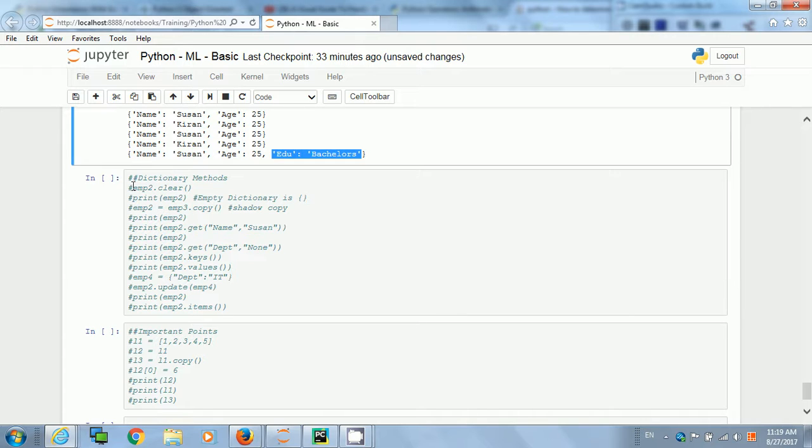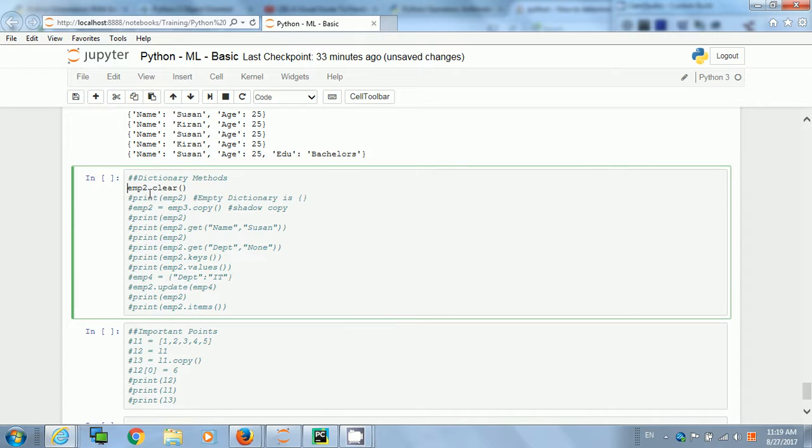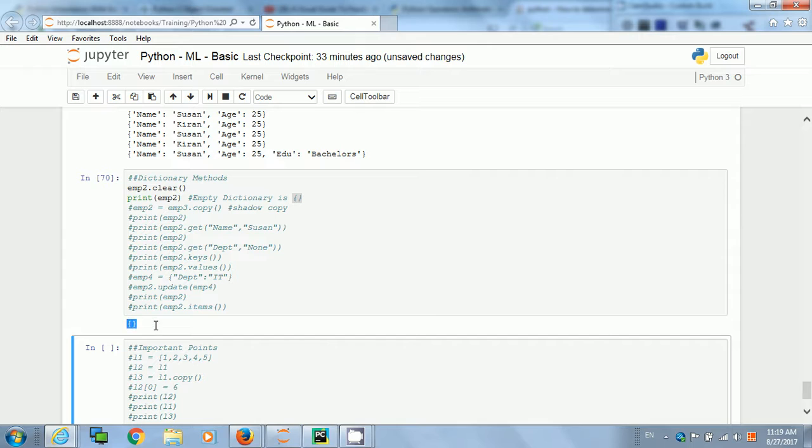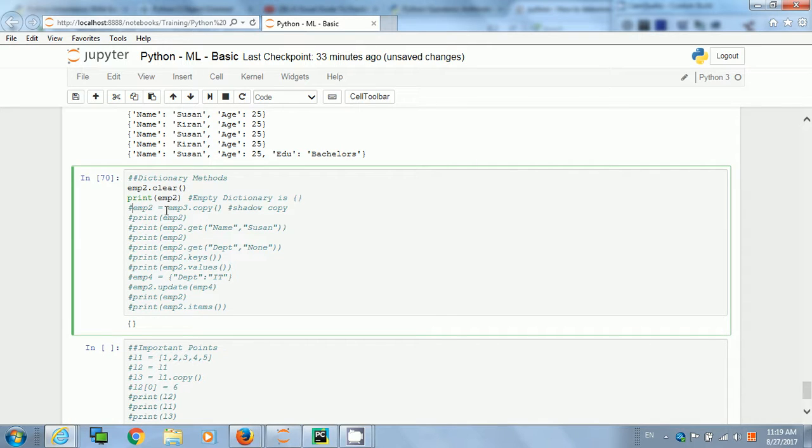Now some of the methods associated with dictionary. If you say clear, it clears the values of emp2 and makes it empty. The empty dictionary is given by open and close curly braces. Here if you print it, it will give you open and close curly braces. Here you go. So it's empty now. So I'm creating a shadow copy of emp3 into emp2 here, and I'm displaying emp2 here.